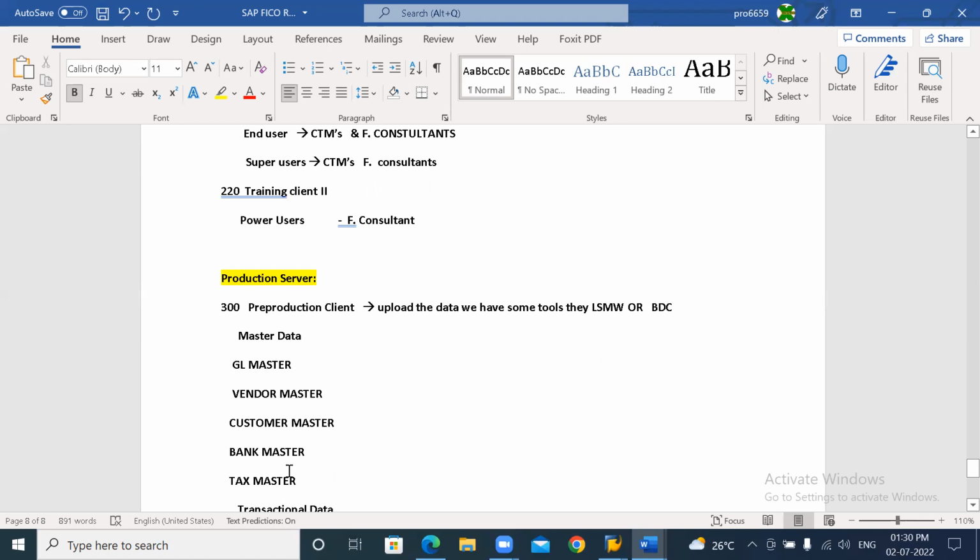How will it be moved? There are two types of tools. One is the LSMW tool or the BDC tool. LSMW is the legacy system migration workbench tool. The other tool we have is BDC, the batch data conversion tool. What is the difference between these two? LSMW is a manual upload, meaning we need not write any programming to upload using this tool. If the data is very small, we can do it on our own with the help of LSMW, and move the data from the non-SAP system to the SAP system.